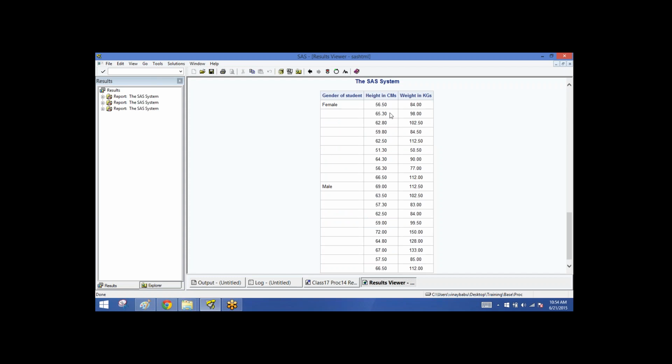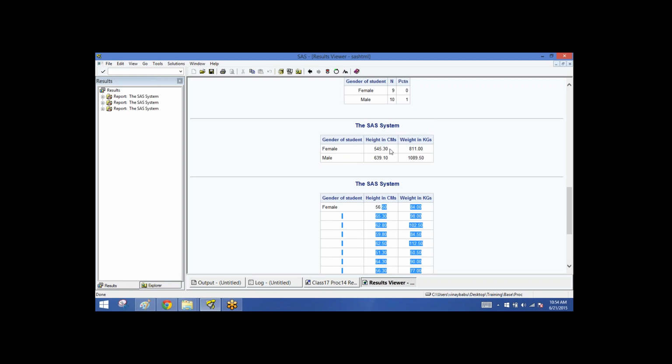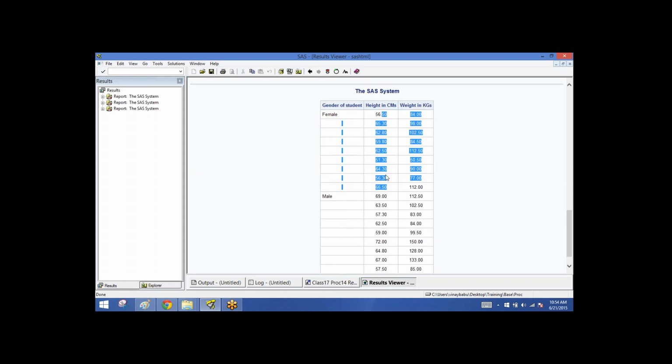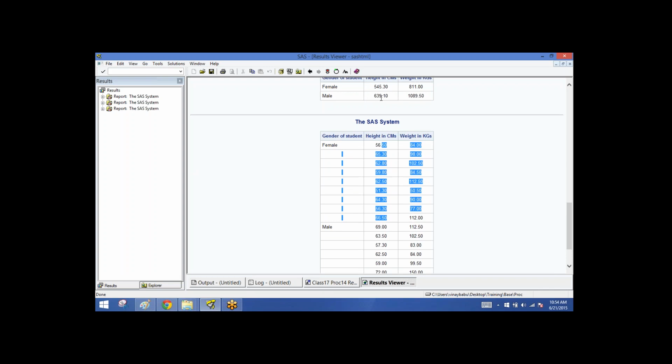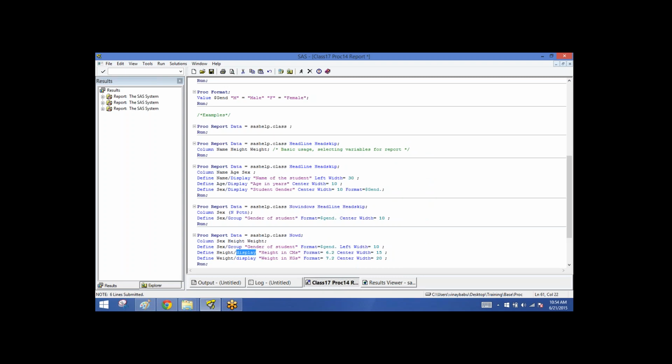Now what happens? It prints the original values for female and male, but it is grouped into female and male. When you are doing analysis, it is summing up all these values. You've seen previously, the total equals, for female 545.30, for male 639.10 for height. So what does display do? Display just copies and pastes the values in the results window. But when you are doing analysis, it sums up into total values.